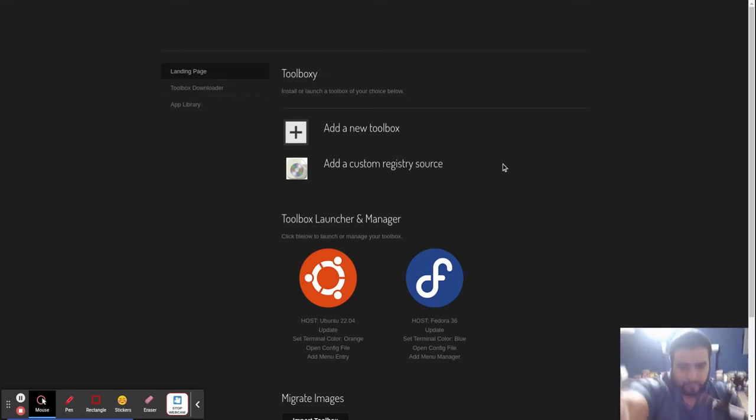Hey everybody, Prophetic here. Wanted to showcase a little mock-up slash GUI prototype that I've been working on.